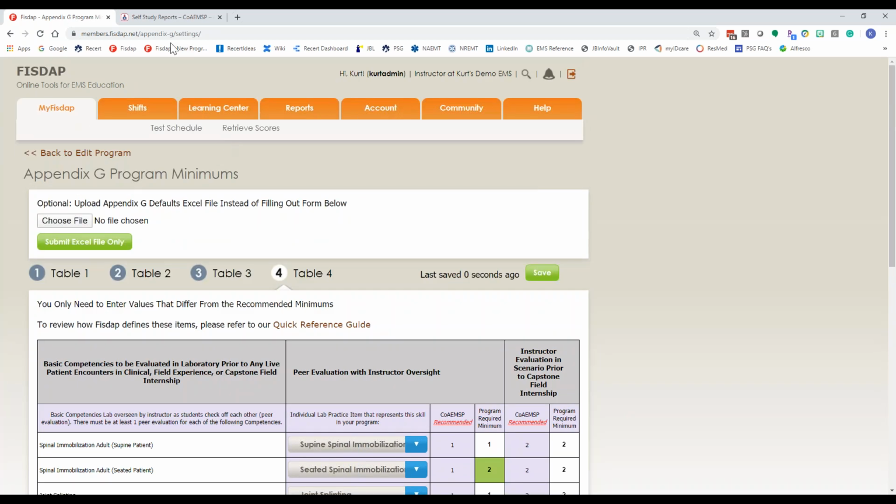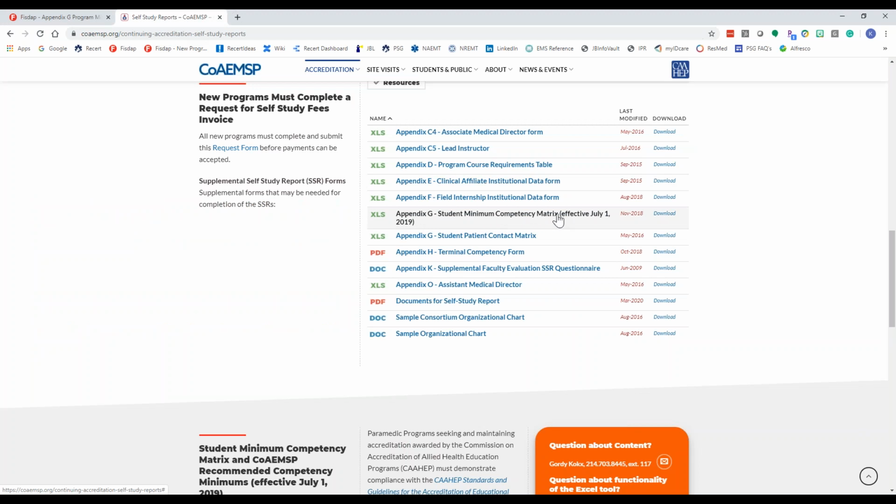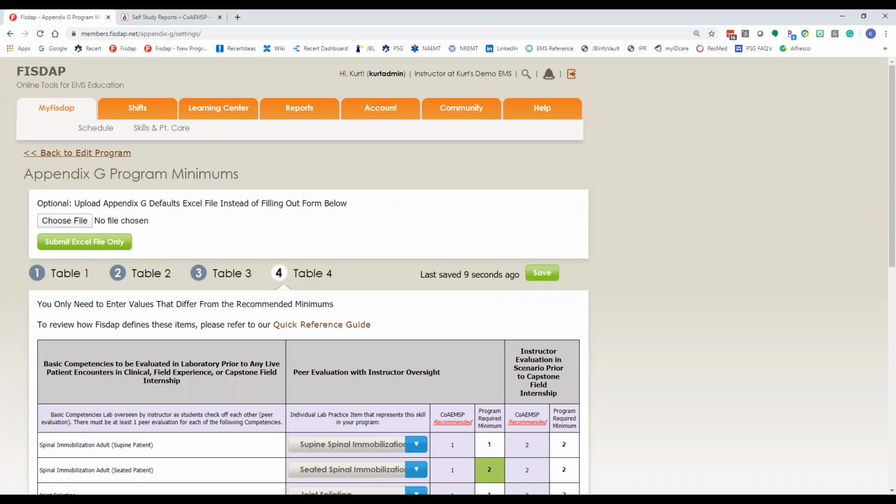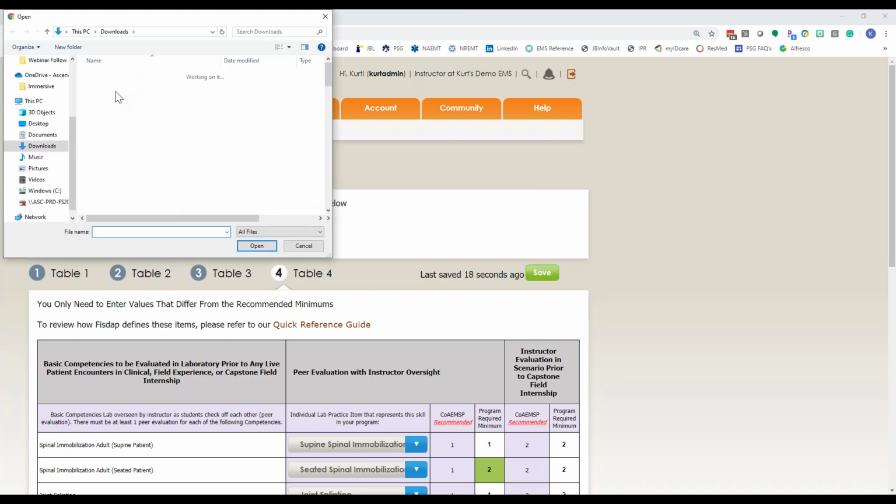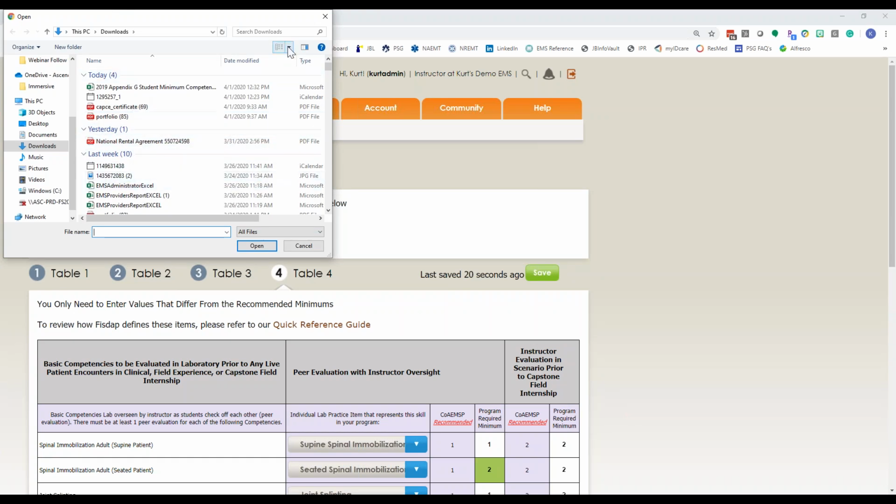If you've already filled out that COAMP spreadsheet that you can download from over here, the most recent one was November of 2018. That's the one that you get to fill out all of your requirements. If you have done that, you can import that directly into Fisdap from this point, just by selecting that spreadsheet that you filled out and your team has signed off on.